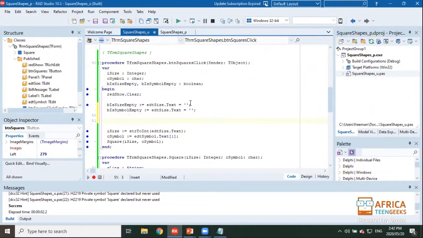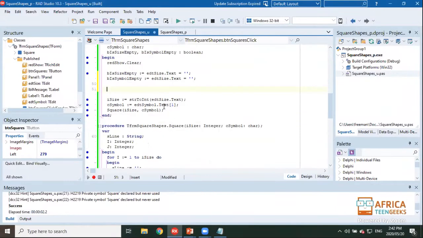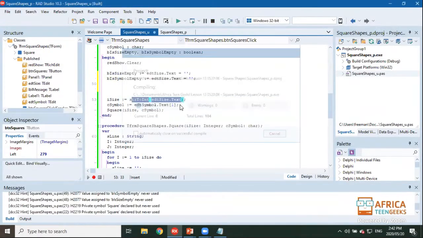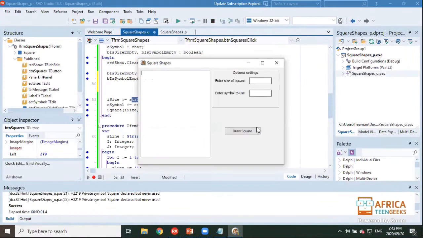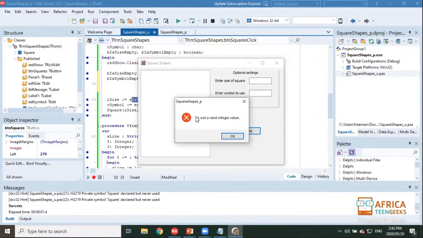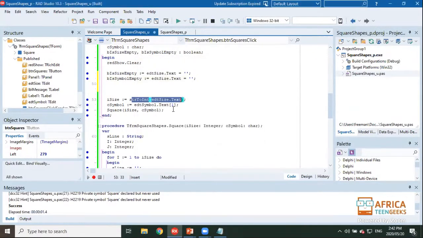If I don't type something into an edit and I try and convert that over here, I'm going to get a runtime error. Let me show you what I mean. If I run my program and I don't put anything in there and I hit my button, it says, whoops, that emptiness is not a valid integer value. So I've got to do a check first.